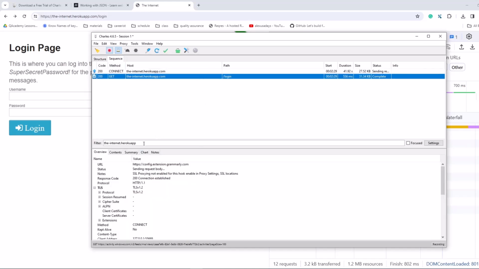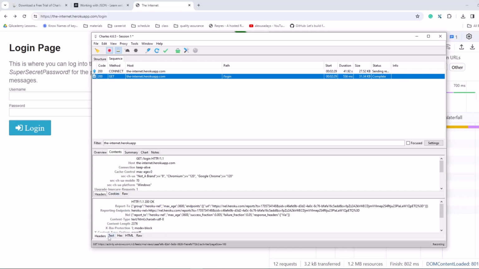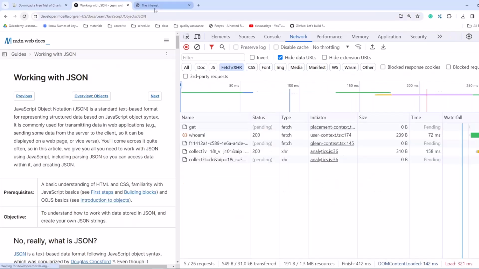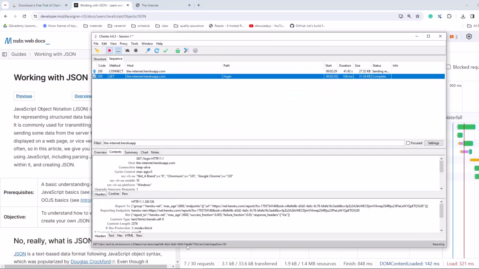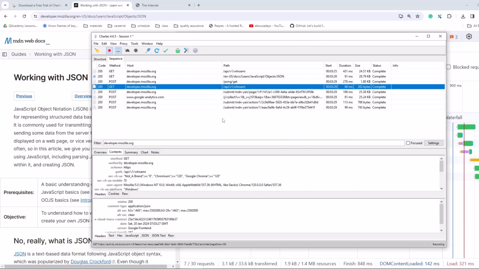And then you can go and look inside your requests and responses. There's content, there are headers right here for the request, for the response. If we go, let's say, back to developer.mozilla.org, let's refresh that too. And let's update the filter to developer.mozilla.org. And we can see, for example, here's our who am I, right? The same one that we were looking at in the browser.